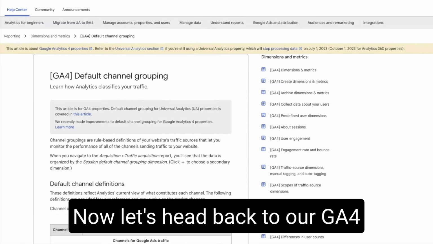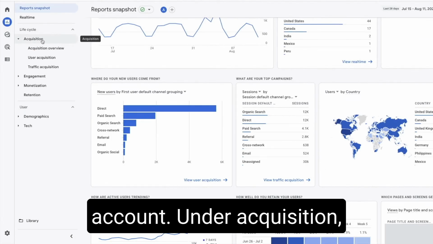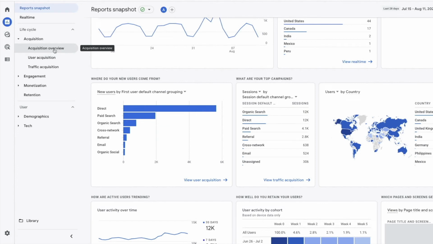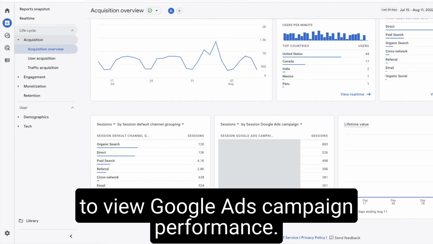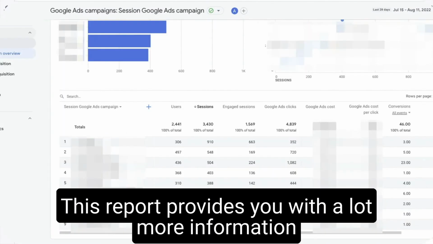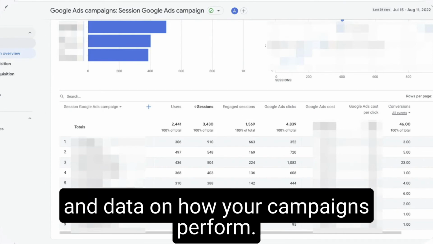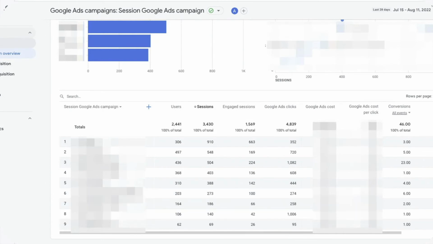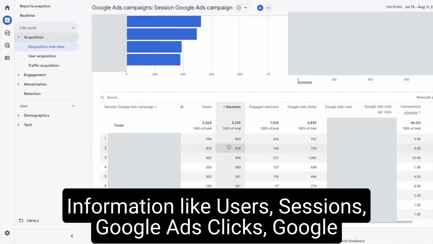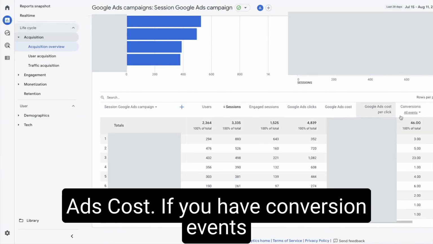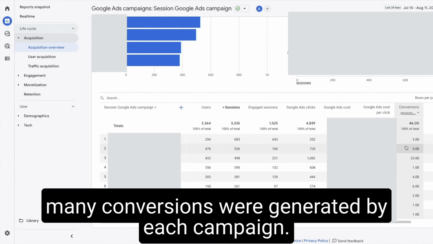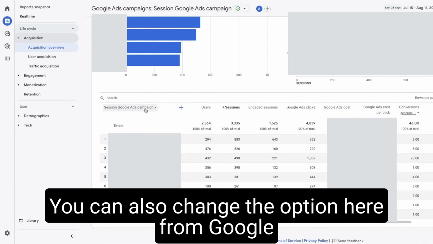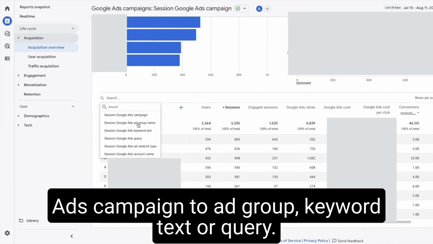Now let's head back to our GA4 account. Under Acquisition, click Acquisition Overview. Here you will see a table to view Google Ads campaign performance. This report provides you a lot more information and data on how your campaign performed. Information like users, sessions, Google Ad clicks, Google Ad cost. If you have conversion events set up, you can also see how many conversions were generated by each campaign. You can also change the option here from Google Ad campaign to ad group, keyword, or query.